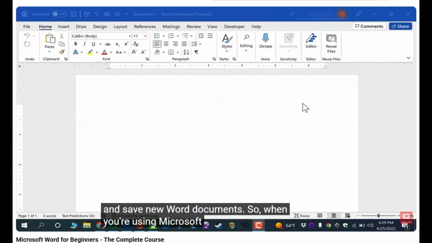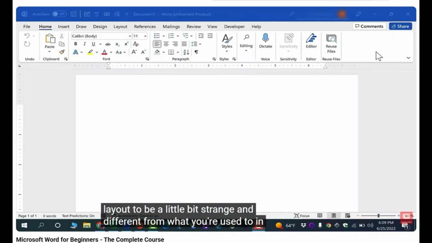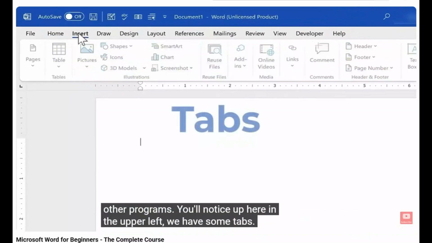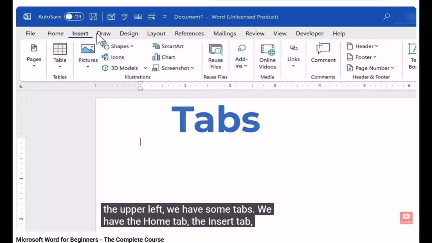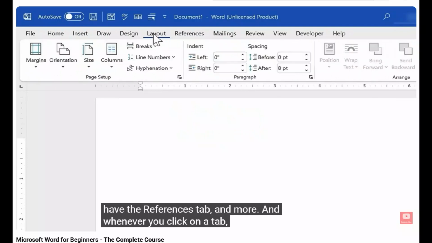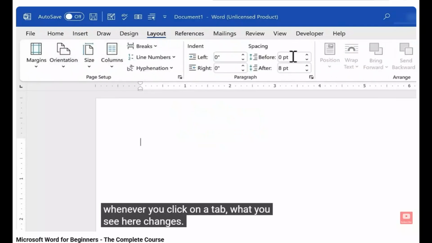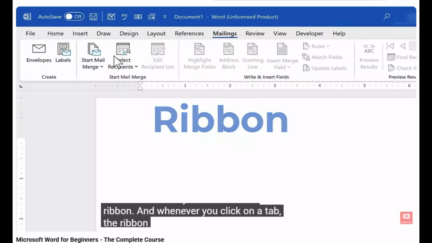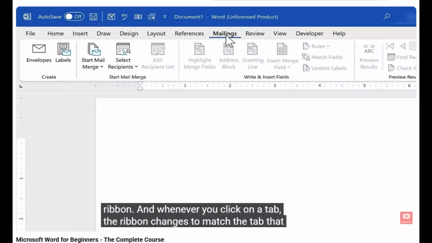So when you're using Microsoft Word, if you're not already familiar with Microsoft Excel or PowerPoint, you may find the layout to be a little bit strange and different from what you're used to in other programs. You'll notice up here in the upper left, we have some tabs. We have the Home tab, the Insert tab, the References tab, and more. Whenever you click on a tab, what you see here changes. This part of the Microsoft Word layout is called the ribbon. And whenever you click on a tab, the ribbon changes to match the tab that you've selected.